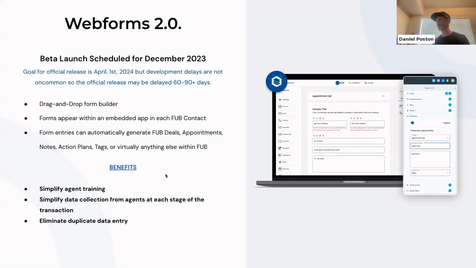You'll also be able to trigger a bunch of automation from the forms. So if you're using an appointment form, you'll be able to trigger the Follow Boss appointment and the Follow Boss deal. So instead of training your agents to do all these different things in Follow Boss at each stage of a transaction, you can set up our forms to automate all of that stuff. And then the training for agents becomes, just fill out the form. Set an appointment, fill out the appointment form. Got a listing, fill out the listing form. Everything gets done for them. Super simple.